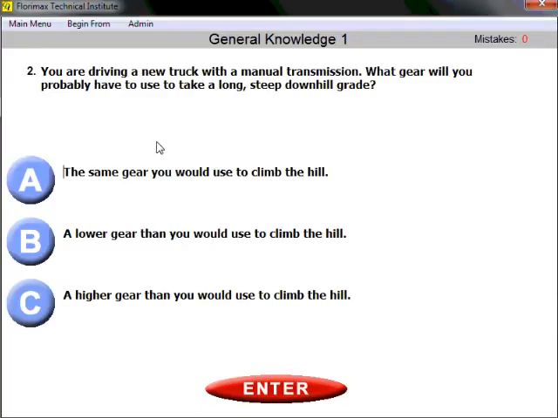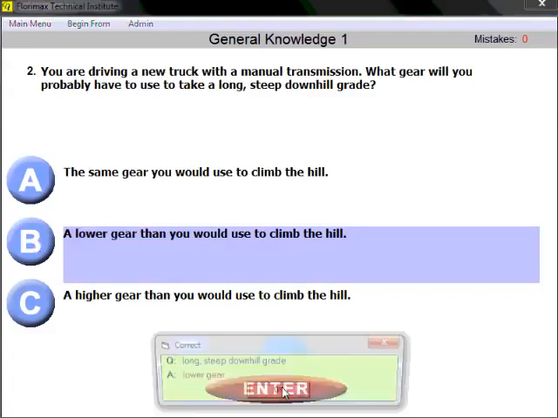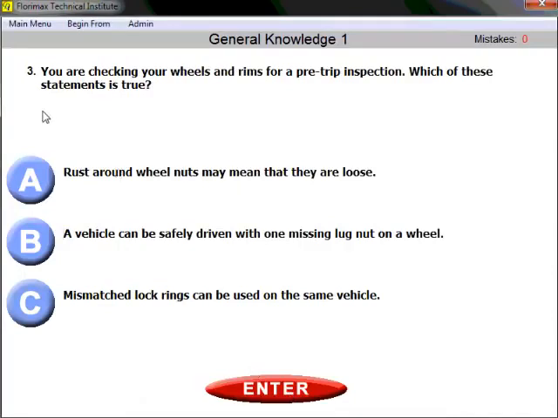Question number 2. You are driving a new truck with a manual transmission. What gear will you probably have to use to take a long, steep downhill grade? Manual transmission, always you should use a lower gear. Let's choose this answer and click enter. The program tells you, correct. What to remember: lower gear is the keyword. Okay, question number 3.